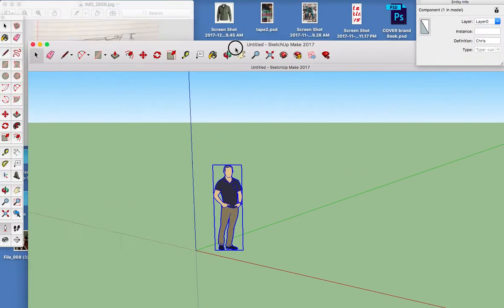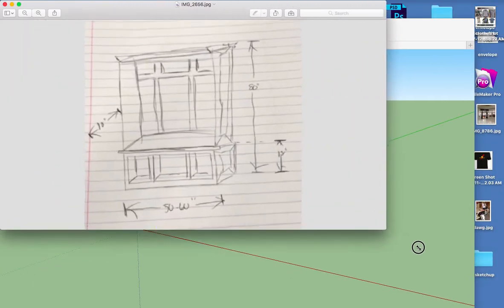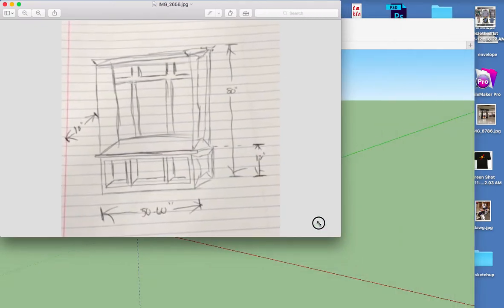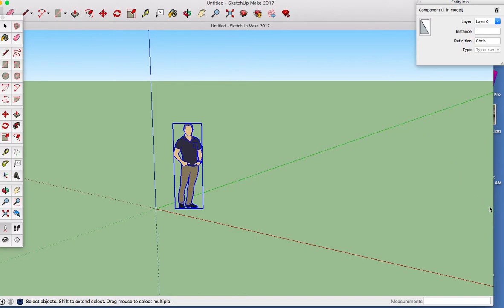Today we're going to draw a hall tree. This drawing was submitted by Jeff Hemstedt, J-Hem Woodworking. So first thing I'm going to do, I'm going to make this guy a little smaller, go into SketchUp.